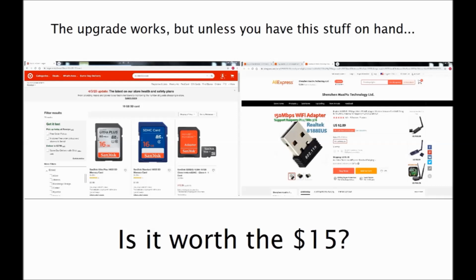So what's the verdict? There's no question that AlexELEC Kodi 18.6 works on MXQ, but is it worth the $15 or so that a fast SD card and a USB Wi-Fi adapter are likely to cost you, unless you already have this stuff? I'd have to say no.